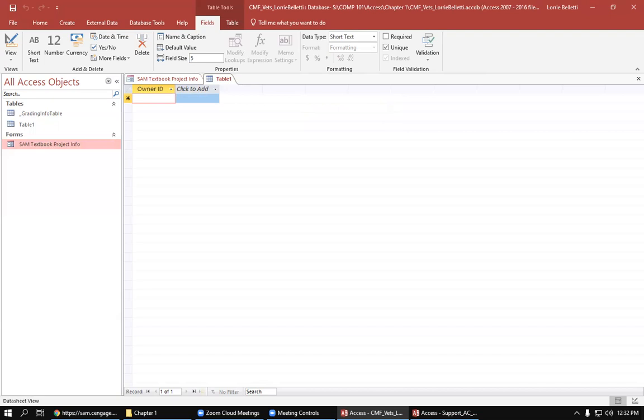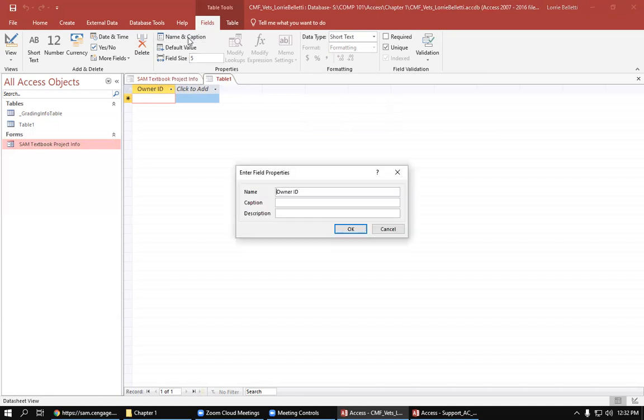And then we're going to click on the name and caption button, which is here, name and caption. Click that. And we're going to change the caption to capital O, underscore ID. And then the description should read unique identifier of pet owner.